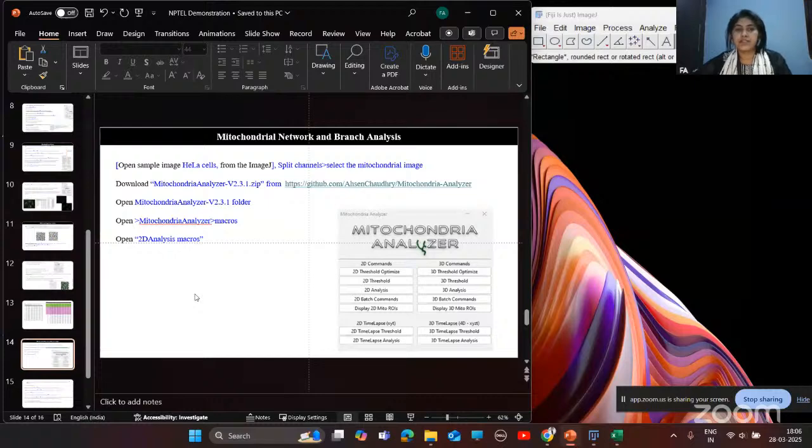In the previous lecture, you were told that if you want to do a particular analysis, you can find several plugins, install them, and use them for a particular type of analysis. So here we are going to analyze the mitochondrial network and the branch analysis.